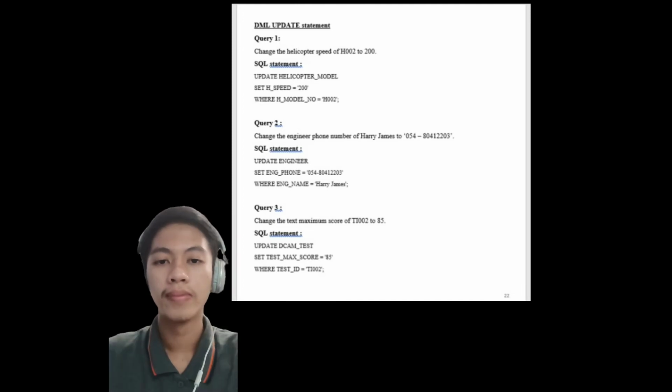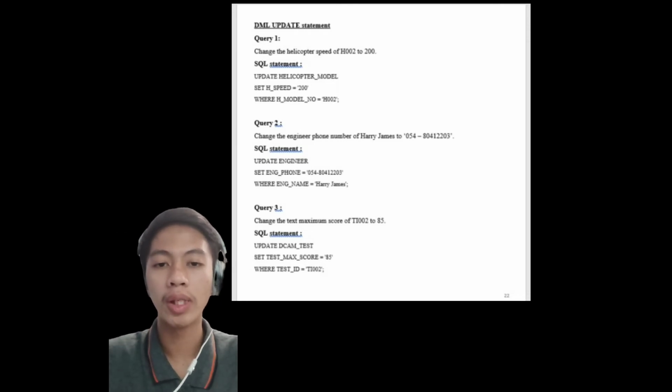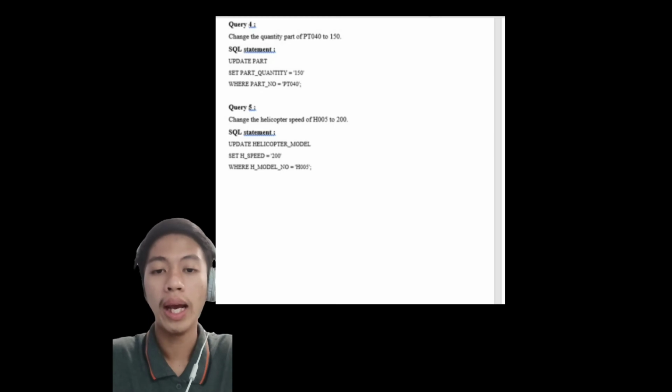054-804-12203. For the next query, the table that updated is the DCAM test table, where I changed the test maximum score of test ID TI002 to 85 of test maximum score. For the fourth query, I update part table, where I change the quantity part of part number PT040 to 150 part quantity. Since there's a few minutes left, I'm gonna explain a little bit about the DML delete statement.